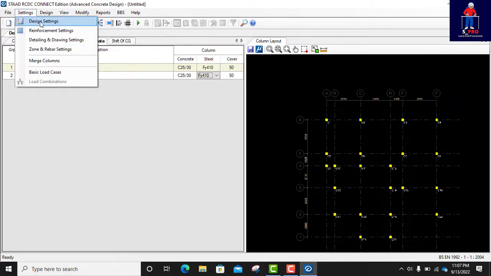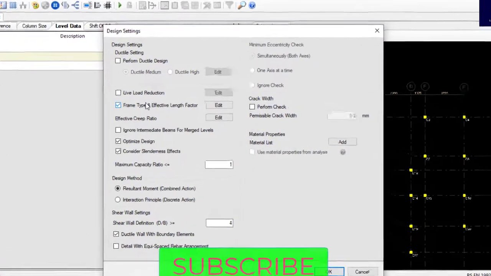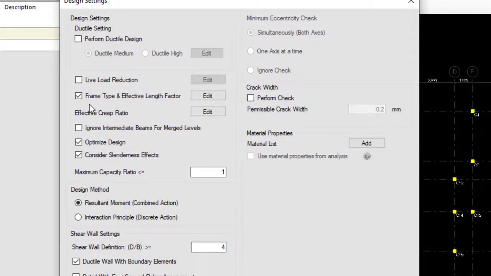Then we go to settings, design settings. Live load reduction, no. I don't need to reduce my live load. Consider slenderness effect, yeah, very important. Maximum capacity ratio is 1. That's good. If the capacity ratio is less than 1, that means the column passed. But if it is more than 1 or up to 1, then the column has failed. That's good. I don't need more things here.